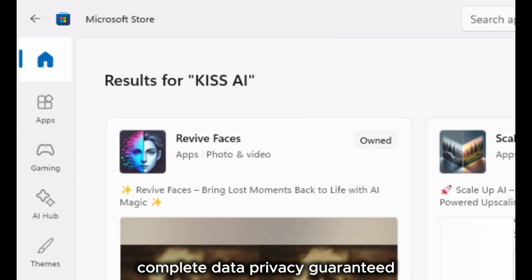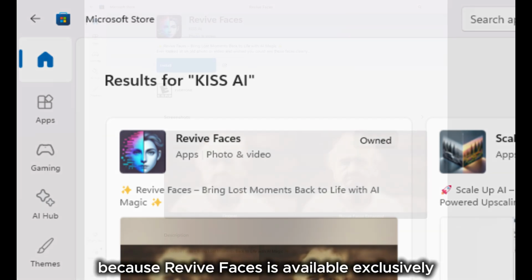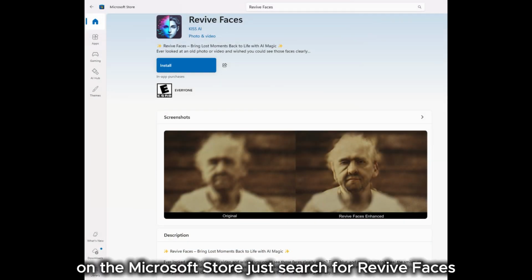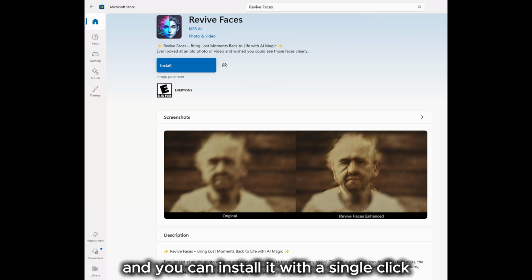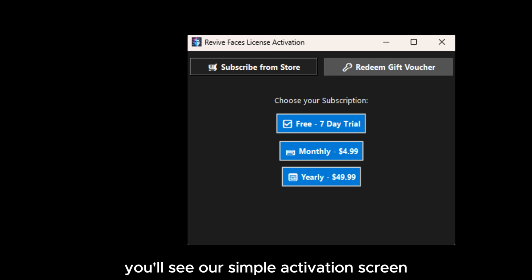Complete data privacy. Guaranteed. Getting started is super easy because Revive Faces is available exclusively on the Microsoft Store. Just search for Revive Faces, and you can install it with a single click. Once you launch the app, you'll see our simple activation screen.